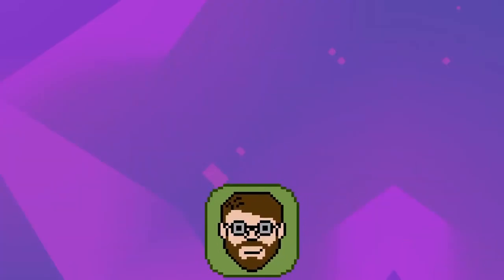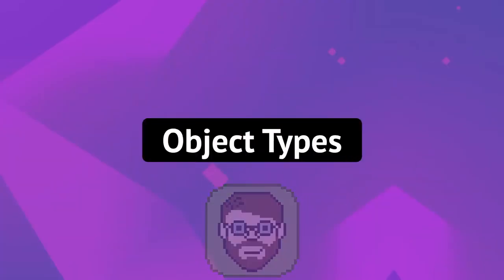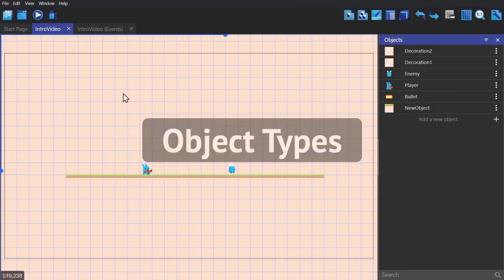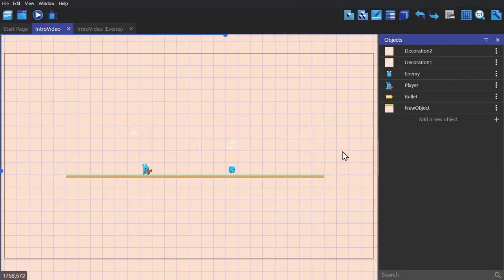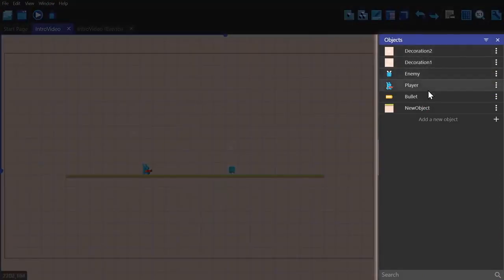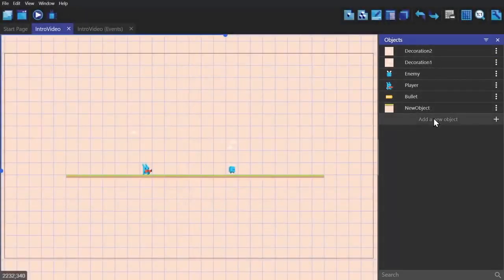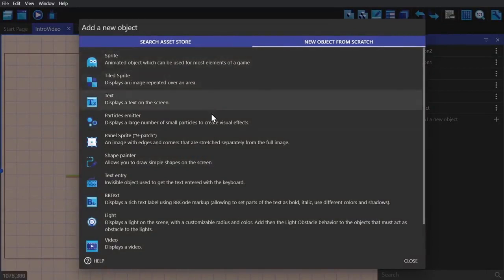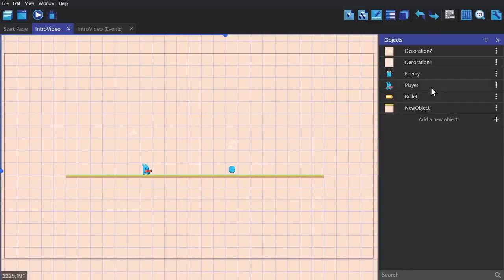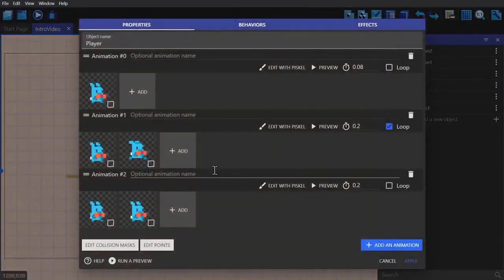Next, I'm going to go over the object types in GDevelop. We start off with a basic scene, and on the right-hand side, you'll see the objects that I've imported into the game. We're going to click on Add a New Object, and from here, you're going to see all the options. We're going to begin, though, with the most commonly used object, which is a sprite, which we already have labeled in the scene as the player.